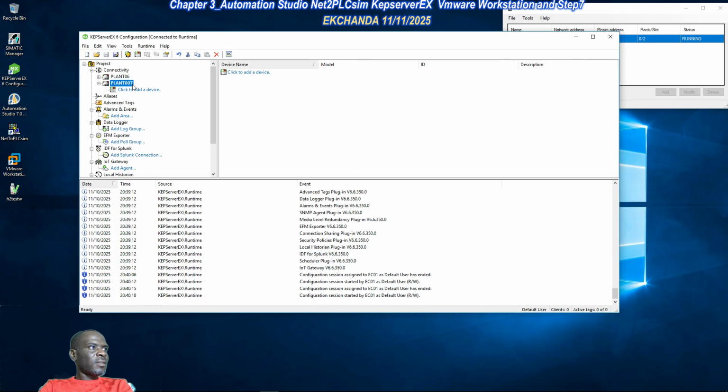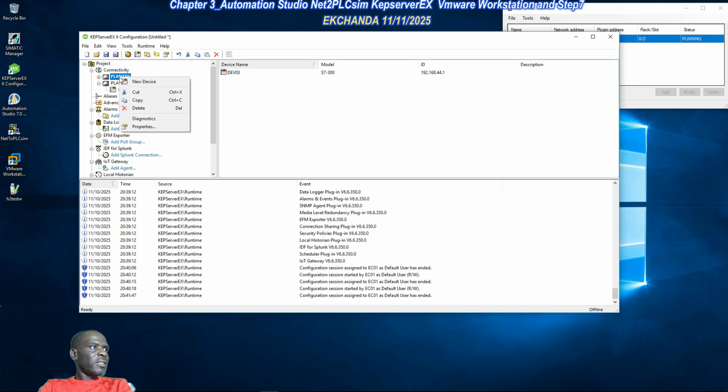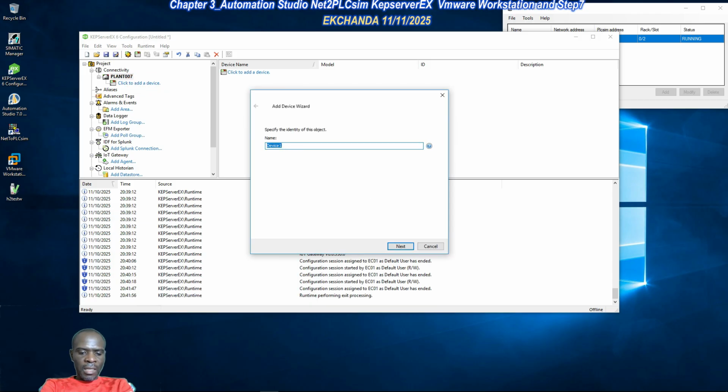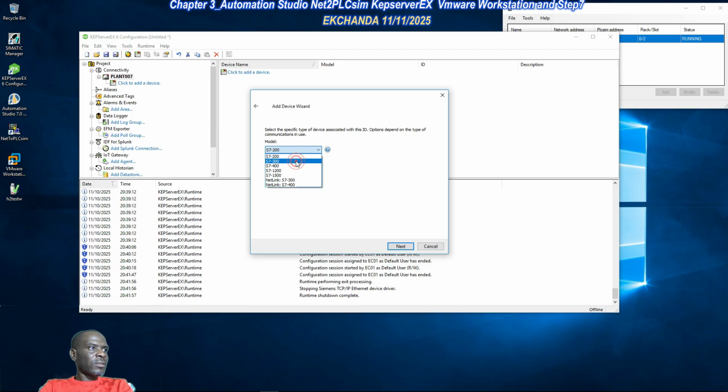And then thereafter, before I do anything else, I did this previously. I was using the same IP address, so it's in my best interest to delete this other one because it's using the same IP address that we're using. So under plant 007, we're going to create a device, and then I'm going to call this device 1. Then next, the type of CPU that we're working with is a Siemens S7300, so that's what we choose. Next, the ID, same as before, 192.168.44.1.